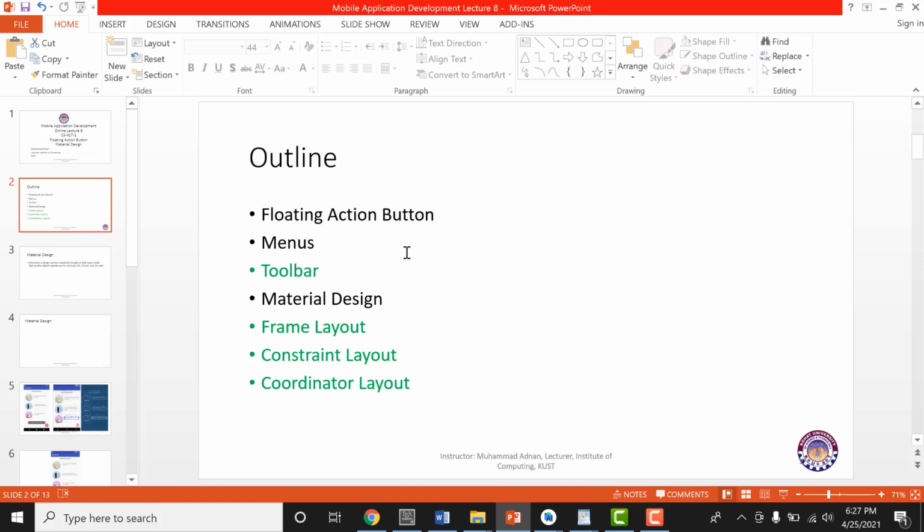So in the previous class, we discussed how to add a toolbar, what are frame layout, what are constraint layout, and what are coordinator layout. But today we are going to see how to add a floating action button, how to work with menus, and what is Android material design. So let us first, for simplicity, discuss what is Android material design.